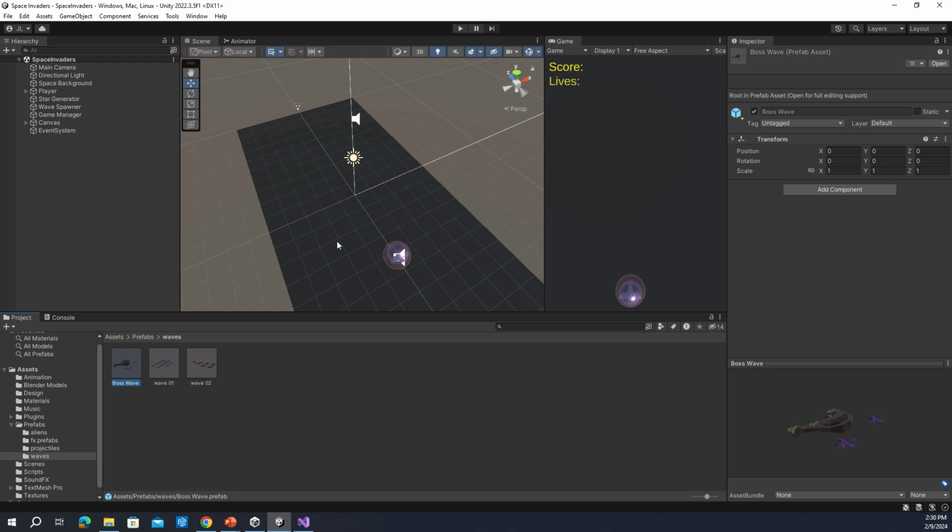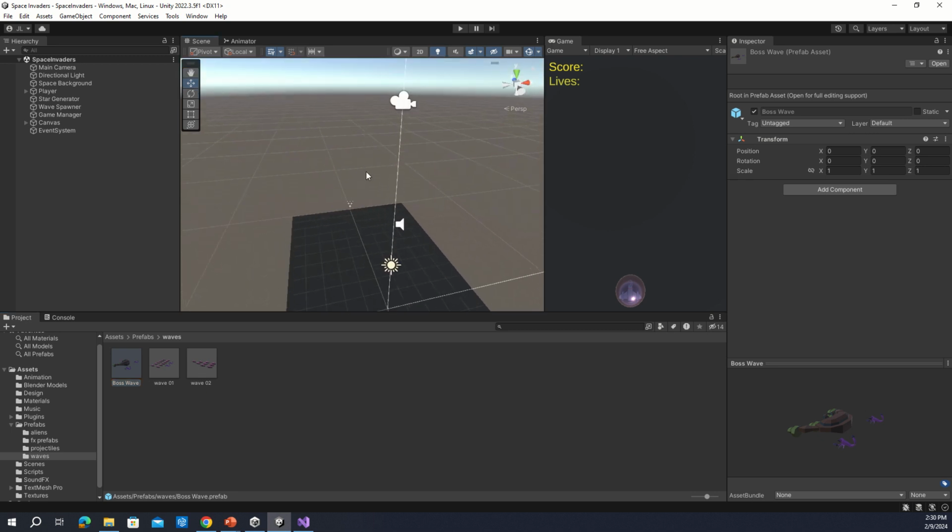So if you can get it to this point and add a few more waves to it, then we're good to go. Awesome.